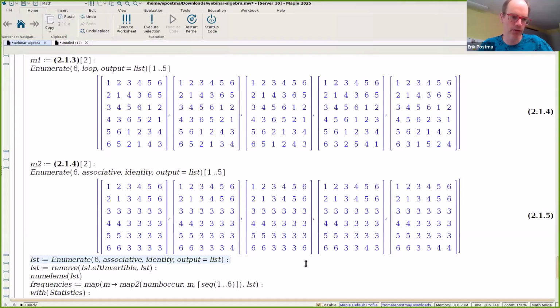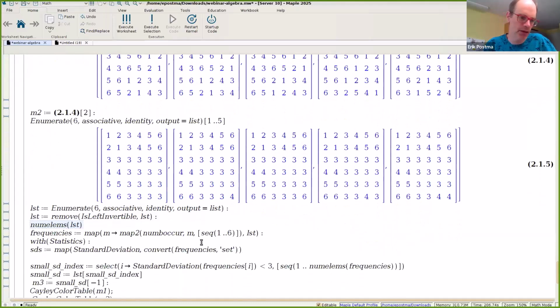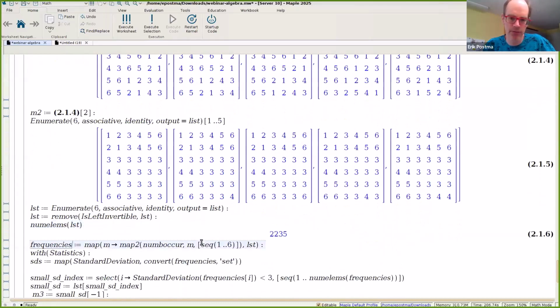So if we wanted to do that, we create that list of all these things. I ended my statement with a colon here in order to stop Maple from printing those 2000 multiplication tables, the 2000 Cayley tables. And now we remove the invertible ones with an inverse. And we have still 2200 left.